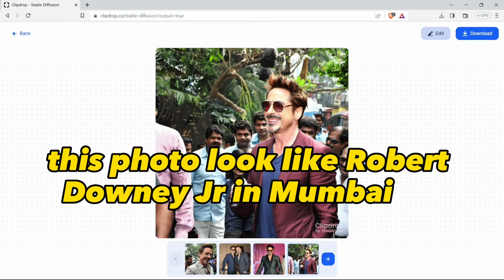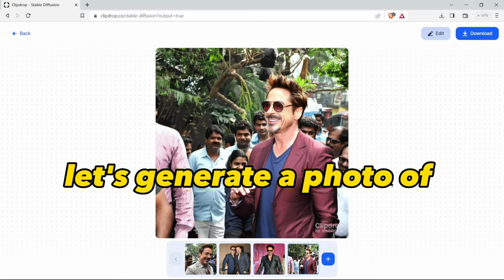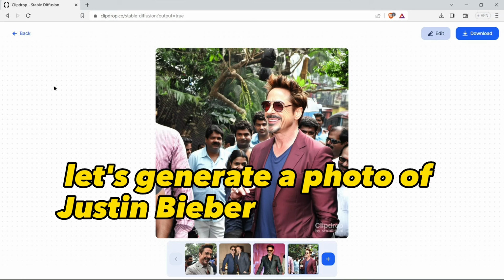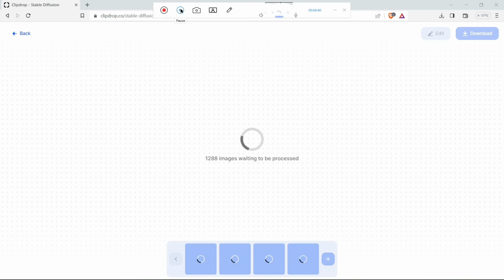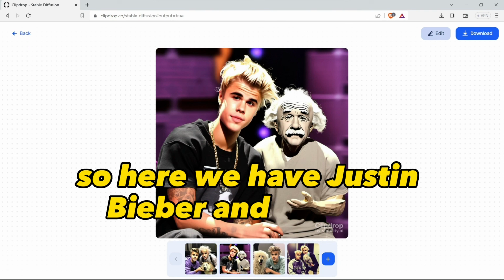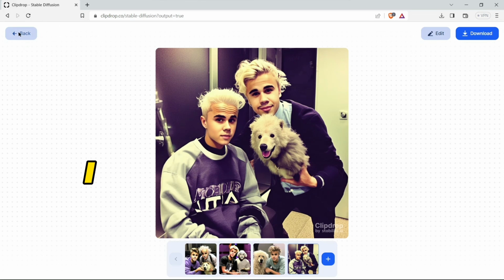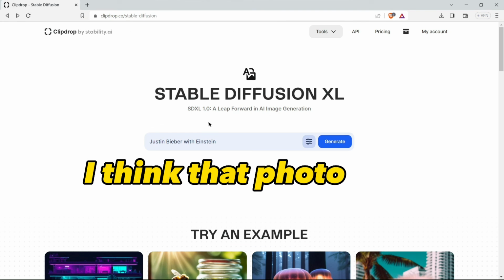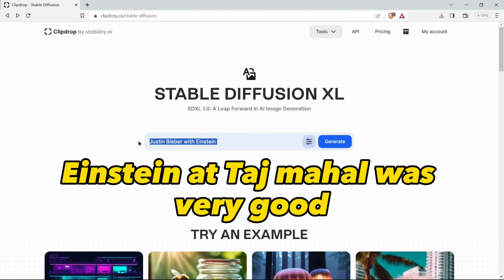So now let's generate a photo of Justin Bieber and Einstein. So here we have Justin Bieber and Einstein, but this photo is not looking so good. I think that photo was good. Einstein at Taj Mahal was very good.